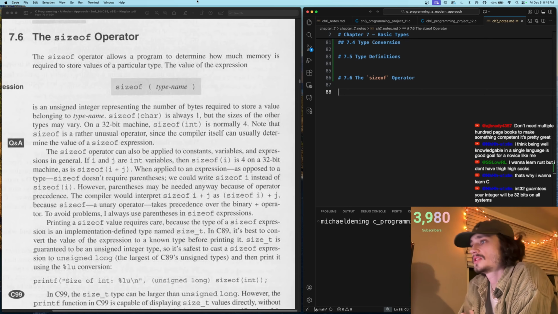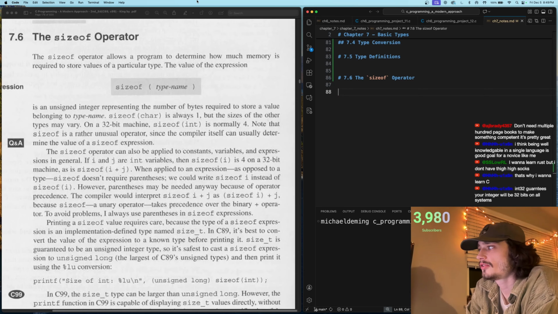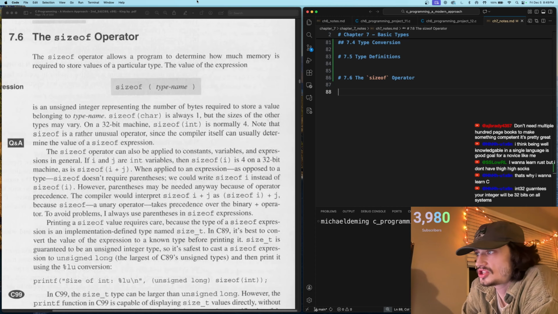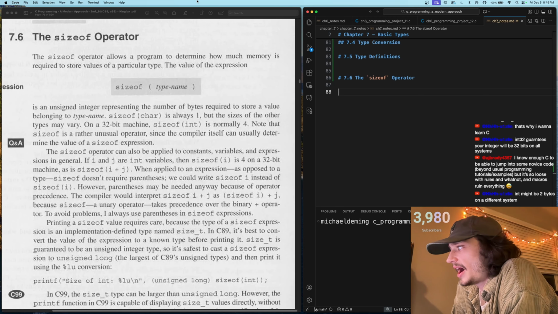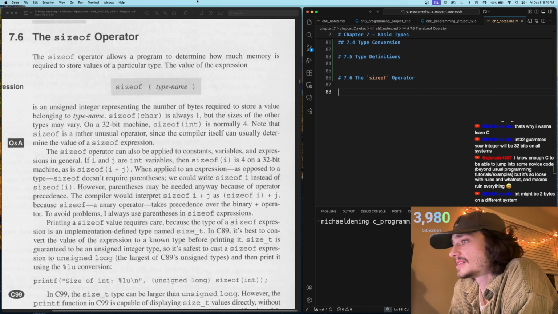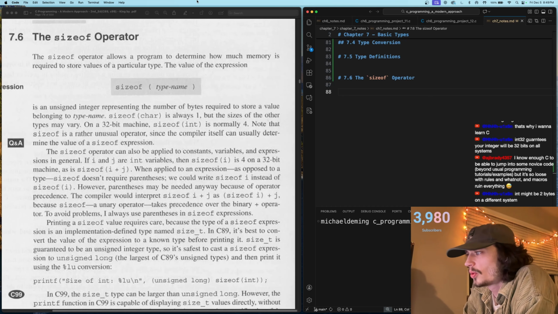Note that sizeof is a rather unusual operator since the compiler itself can't usually determine the value of a sizeof expression. The sizeof operator can also be applied to constants, variables, and expressions in general. If i and j are int variables, then sizeof(i) is 4 on a 32-bit machine, as is sizeof(i + j), right? When applied to an expression as opposed to a type, sizeof doesn't require parentheses. We could write sizeof i instead of sizeof(i).